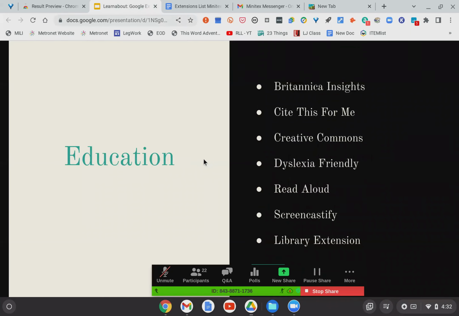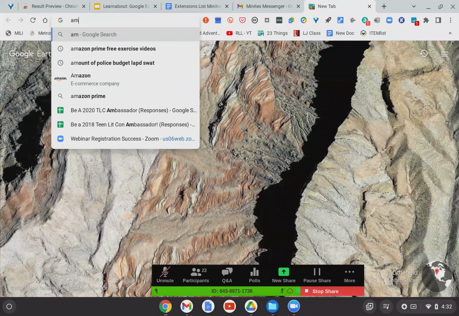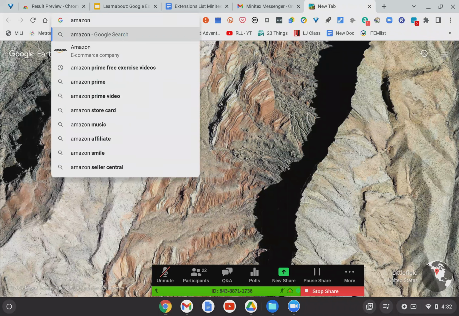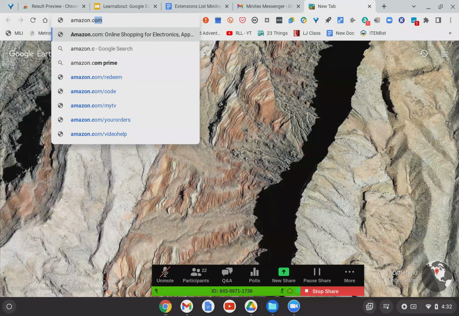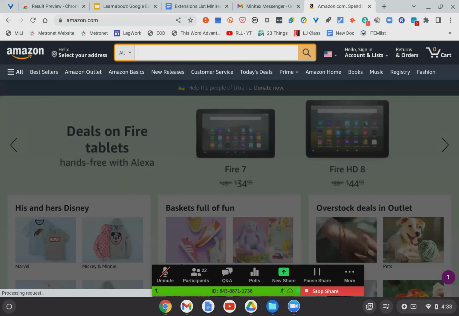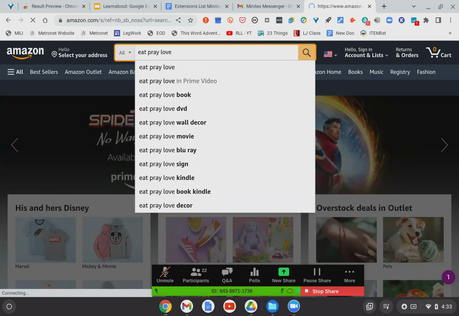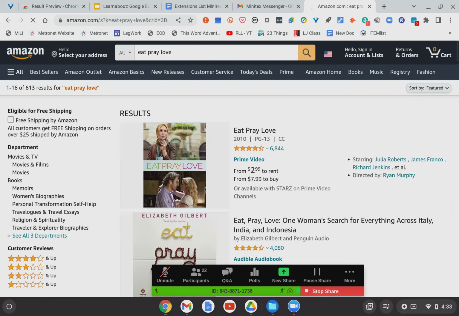And the last one is Library Extension, which is quite truthfully probably one of my all-time favorites. And we are going to visit my friends at Amazon.com for this one, because I'm going to show you what this looks like. So I'm trying to think of a book that's pretty popular. How about Eat, Pray, Love? That's something that people like, right? Or at least it was a few years back, might not be today. So Eat, Pray, Love.